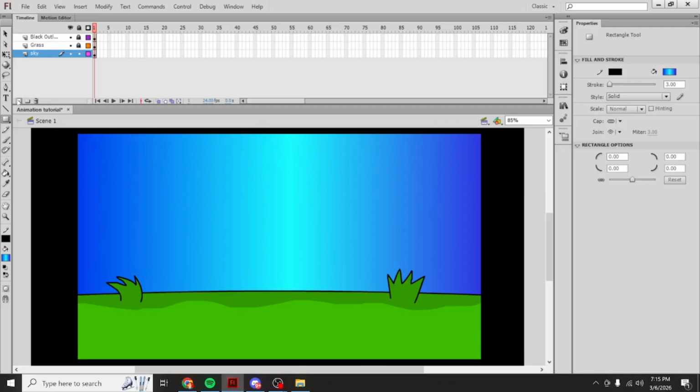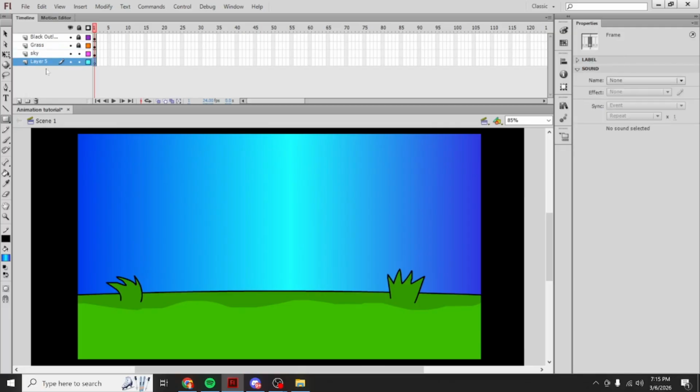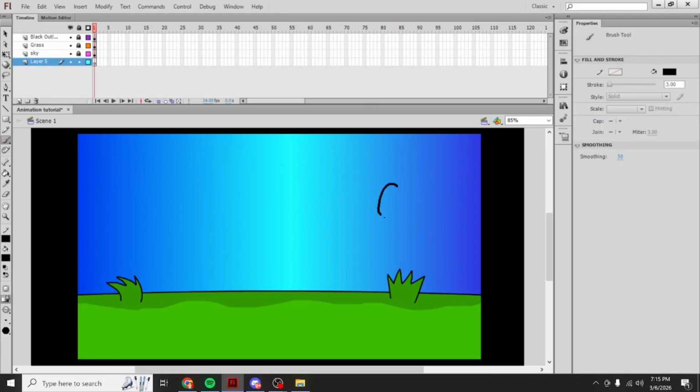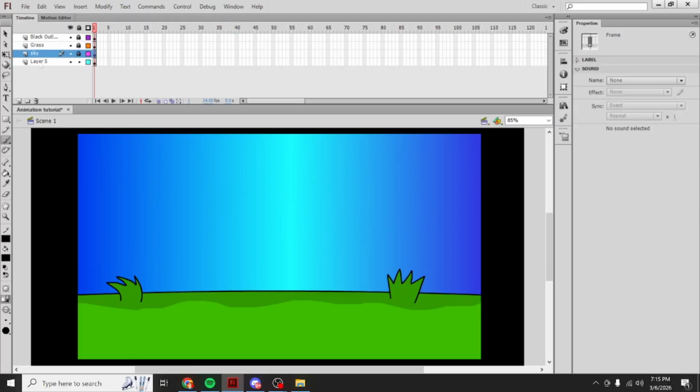And then lastly, what I meant to say is that there's our sky background. And then I'm going to lock that. And the very last thing I'll do is add some simple clouds. So you can draw them however you want. It doesn't really matter. But you see, I'm drawing and they're disappearing. And that's because layer 5 right here is underneath these two layers. So I'm going to drag layer 5 above grass and sky.